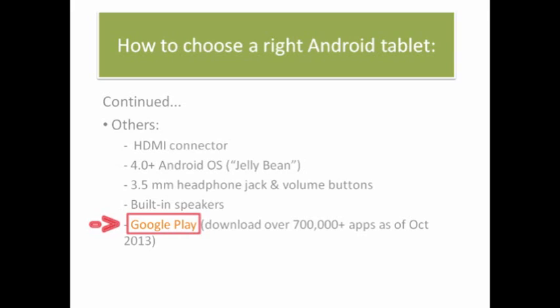The last thing that your tablet should have is an app called Google Play. That's a very important app. It is a must for all tablets. It allows you to download over 700,000 apps as of October 2013 into your tablet. So you need to have that. It should say Google Play. Having that means that you can download over 700,000 apps altogether. Other than that, that's all you need.